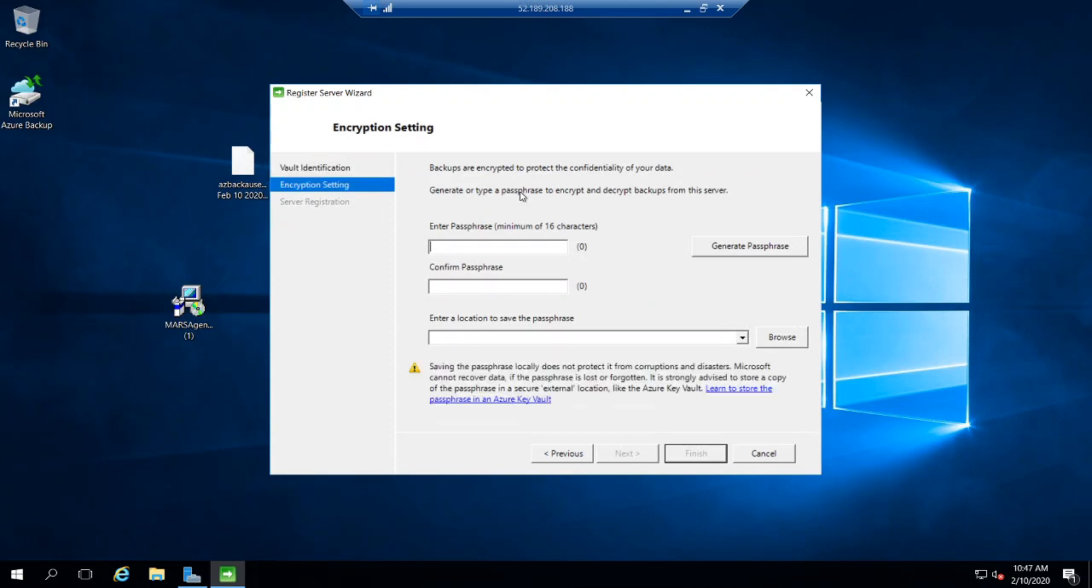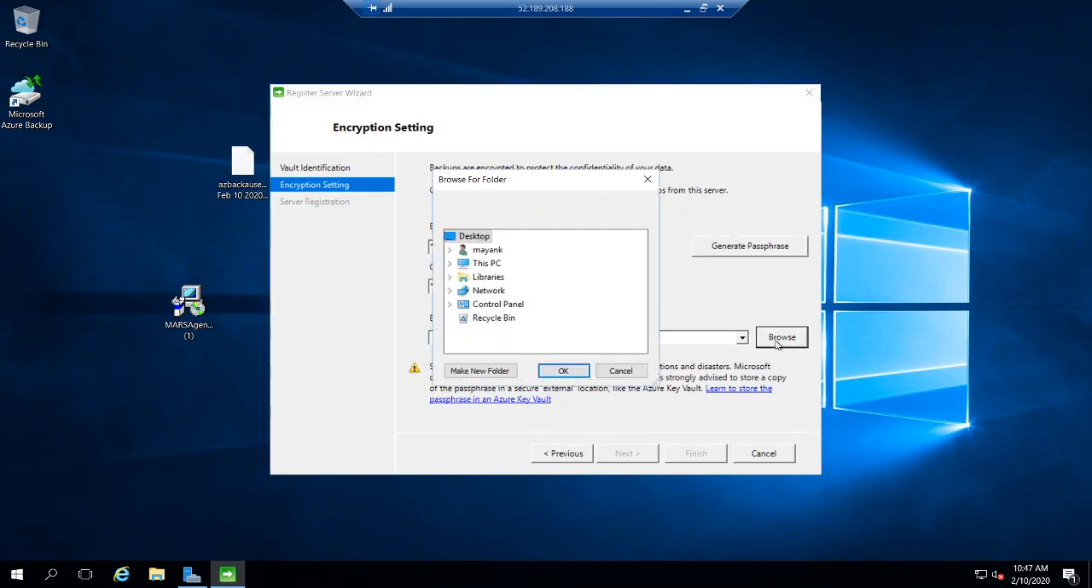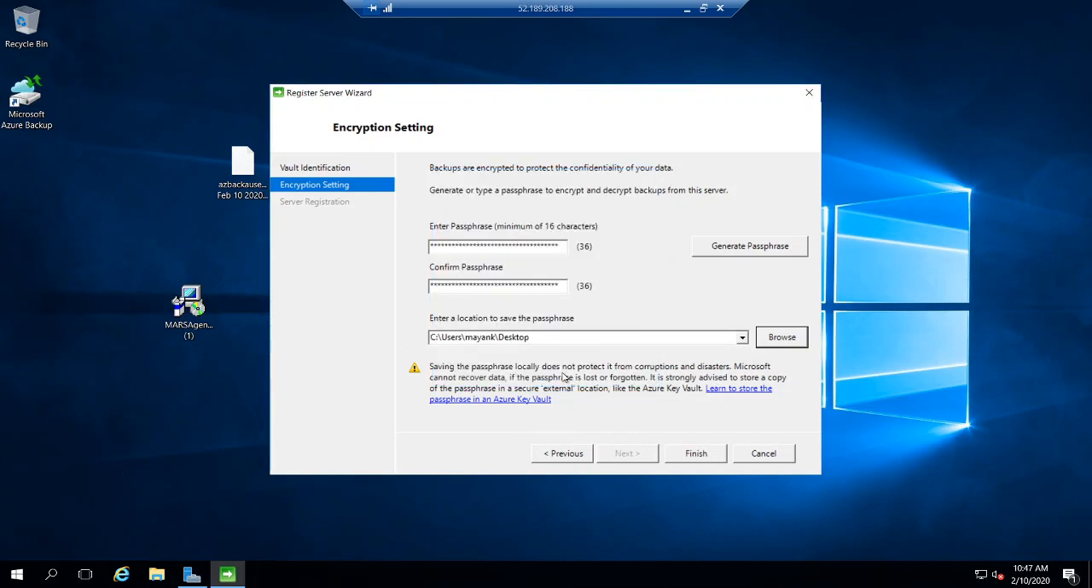Now this is the passphrase. Backups are encrypted to protect the confidentiality. You can generate your own passphrase, or you can let Microsoft generate it for you, which is typically a GUID. Now you specify where you want to save it. In this case, I'm going to save it into the desktop, but I'm pretty sure you don't want to do that on your production environment, because if this is lost, then nobody can recover your data. You need this passphrase to restore data. Even Microsoft cannot help you with that.